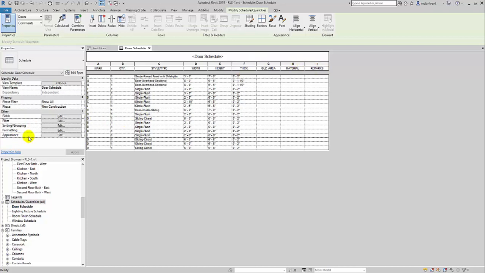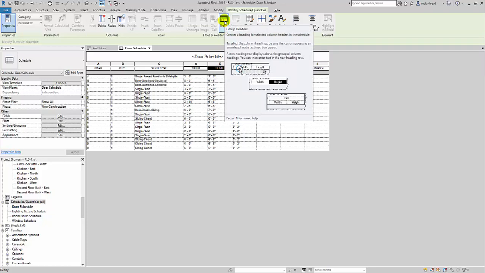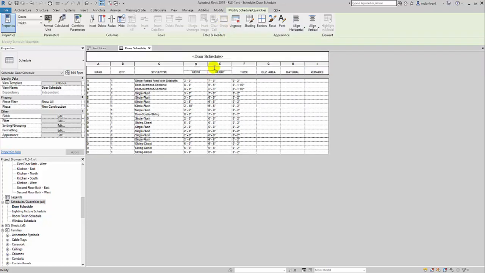Okay, so now we're going to create a group for width and height, and we're going to call this one rough opening. So just select both width and height together. The way you do that is you just click and hold on width, drag over to height, and then the group icon or group tool should come up. So we're going to hit group, and then inside here we're going to call this one rough opening. There we are.